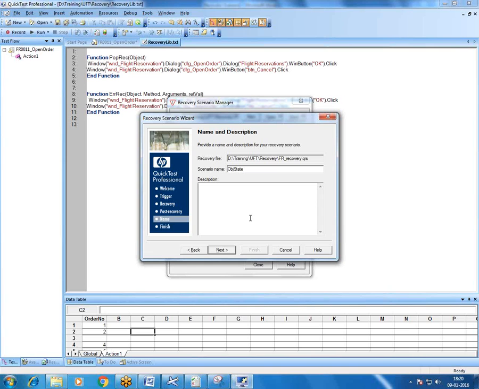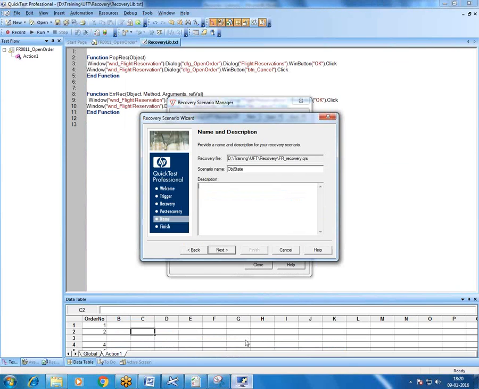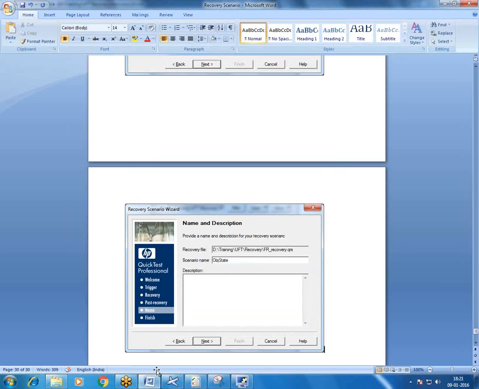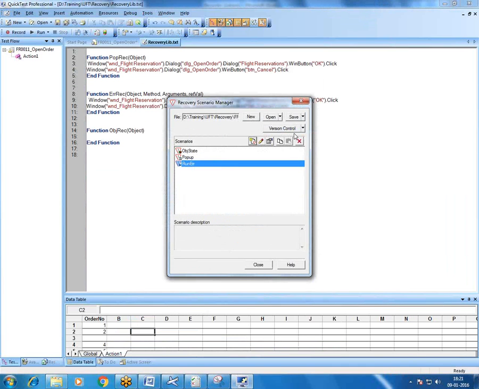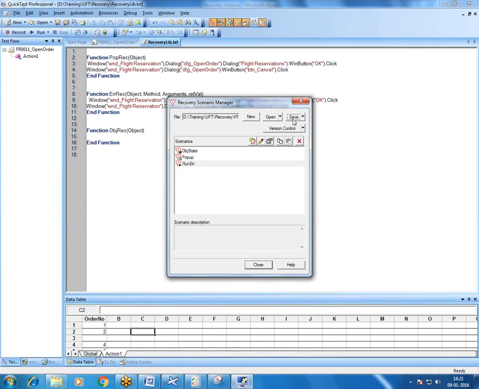Exception name, scenario name. Move next. Okay, add this scenario to the script directly by selecting this checkbox. Next, finish it and save this recovery scenario file.